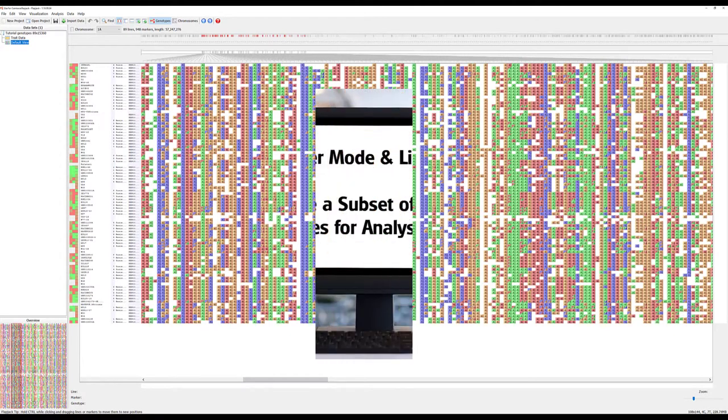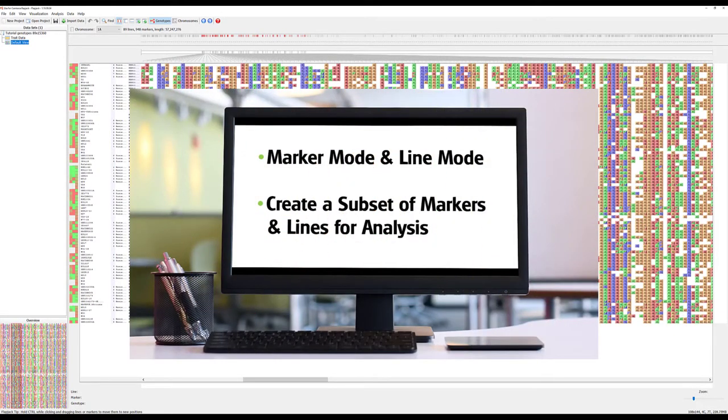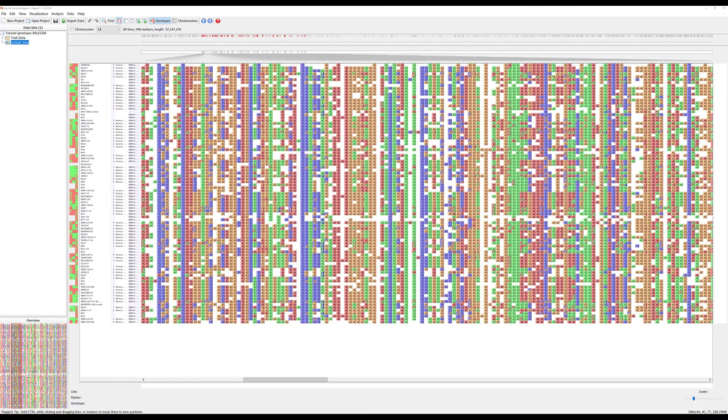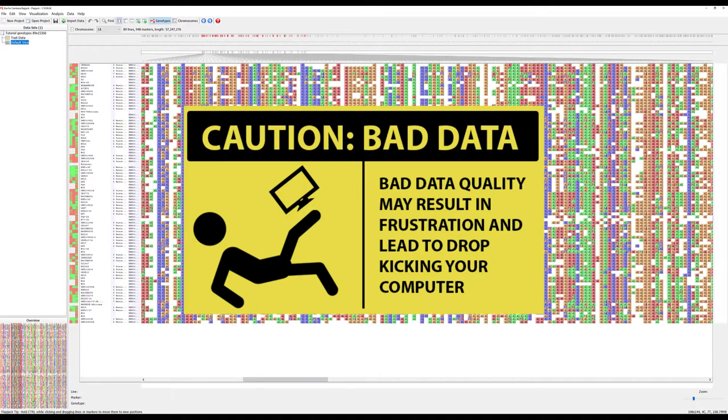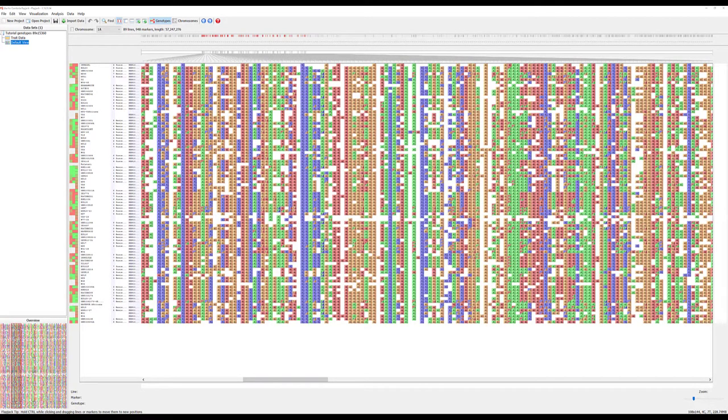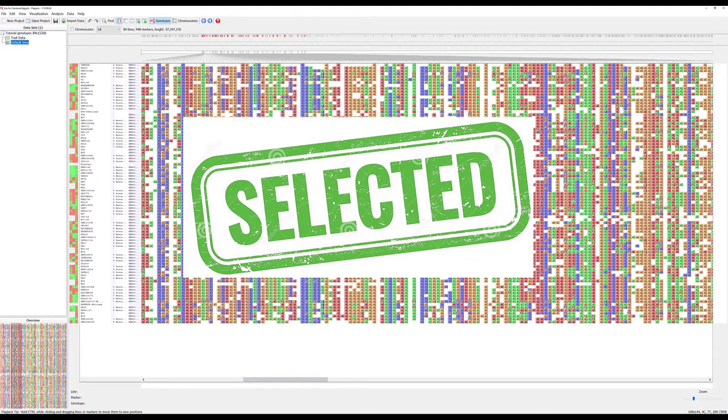Marker and line modes are particularly useful for developing a subset of informative markers and lines for analysis. We may not want all lines present in the project included in a specific analysis. This might be due to either certain lines which are superfluous to a project, or potentially poorer quality data exists in the project and therefore should be removed. Before we start looking at line and marker mode, it's worth bearing in mind that by default, Flapjack selects all lines and markers automatically.